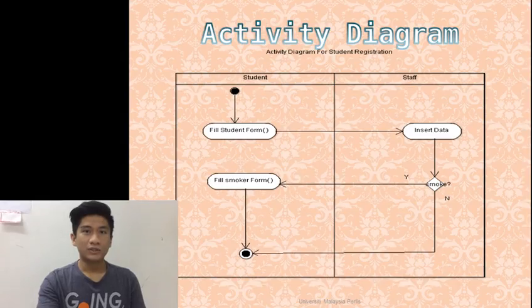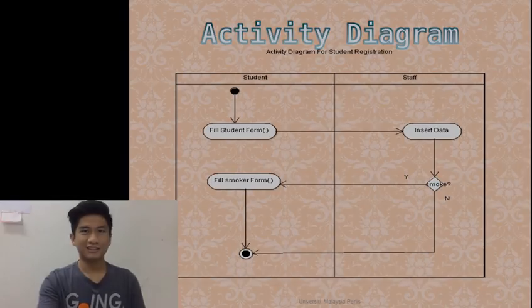Next, I will move to the activity diagram. Activity diagram for student registration. We have two tables, that is student and staff. Firstly, the student will fill in the form. After that, the staff will collect the form and insert the data, whether the student smokes or not. If the student smokes, then the student will fill in another form. If the student is a non-smoker, then nothing.